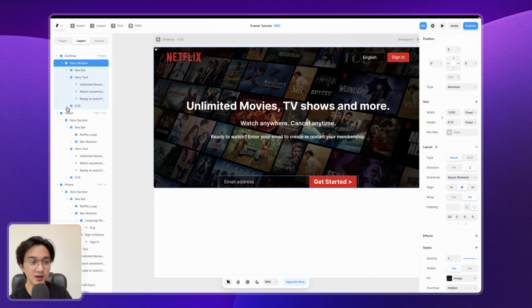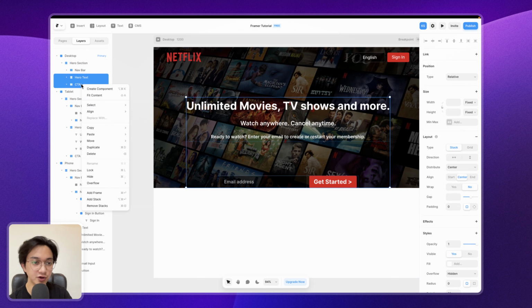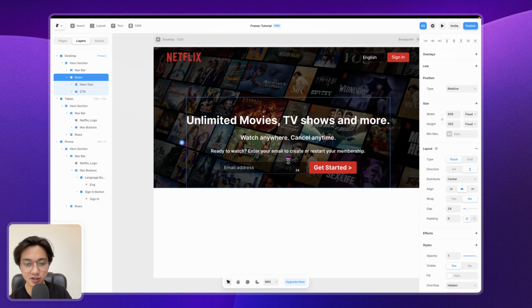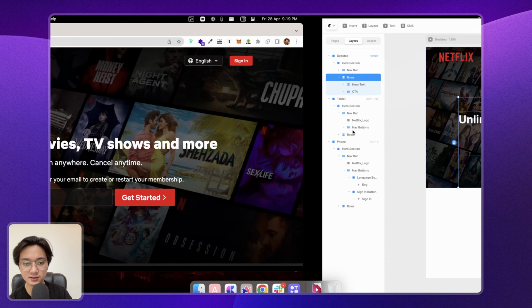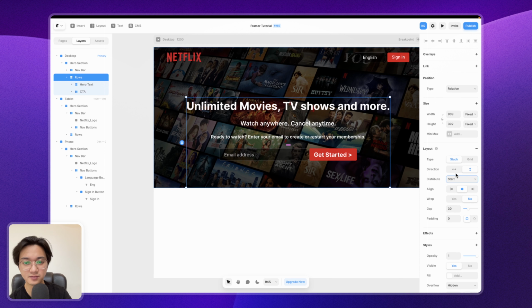So here's what I'm going to do. I'm going to select the hero text and CTA on the left panel, right click here, and then add a stack. So when I added a stack, it automatically gives it a center align by default. So I can now change the gap value. Let's give it 30. And okay, this is a little bit in the middle. So now for distribute instead of center, I'm going to do start.